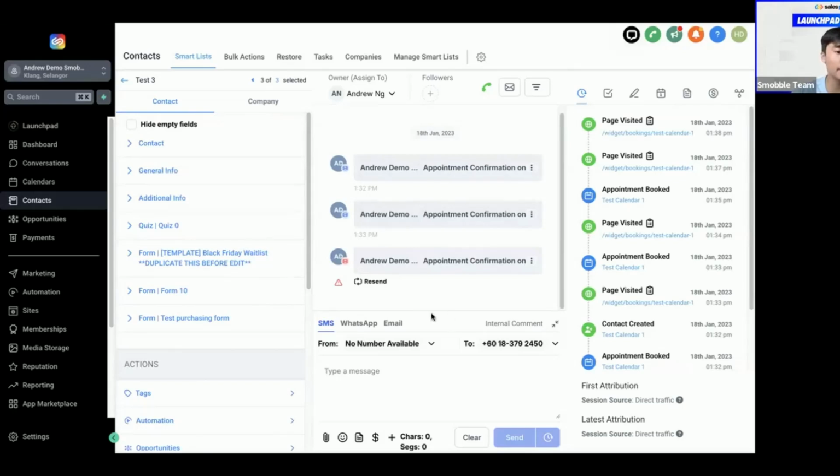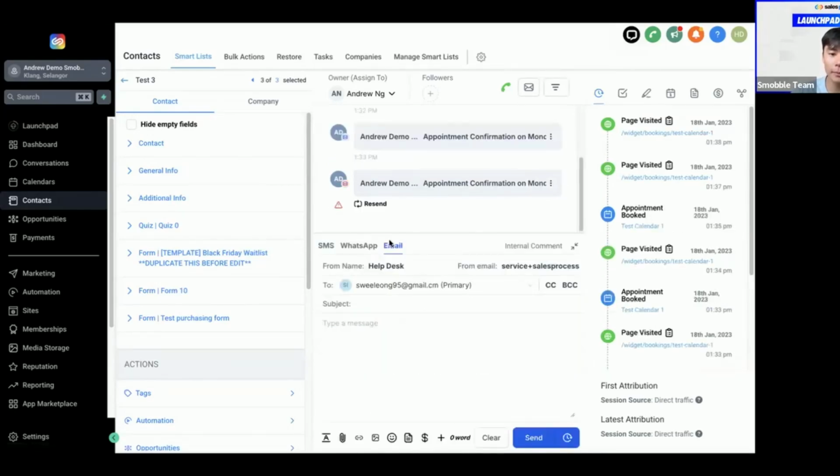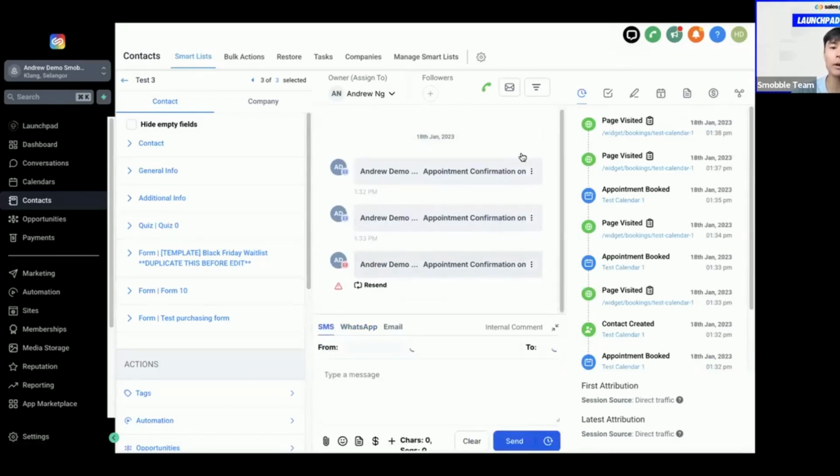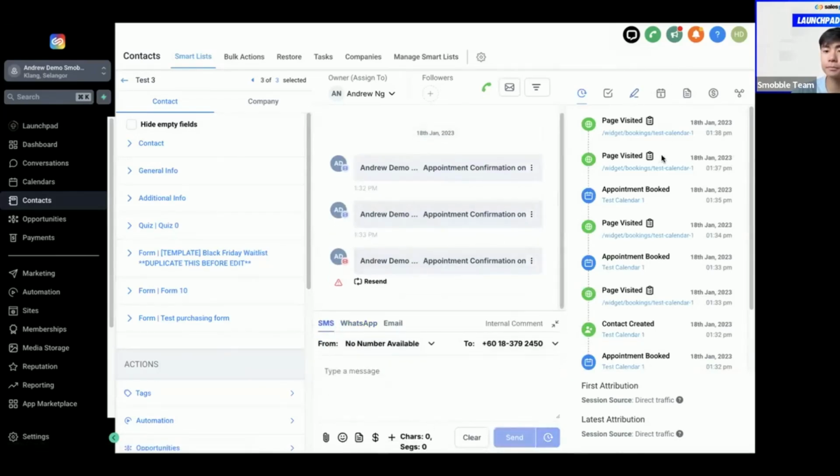And then on the main panel, same thing. This is where you would communicate with that lead or with that contact, whether it's SMS, whether it's email, or whether it's WhatsApp, okay? Now, on the third panel in here, this is where I mentioned that you can use other features, okay?